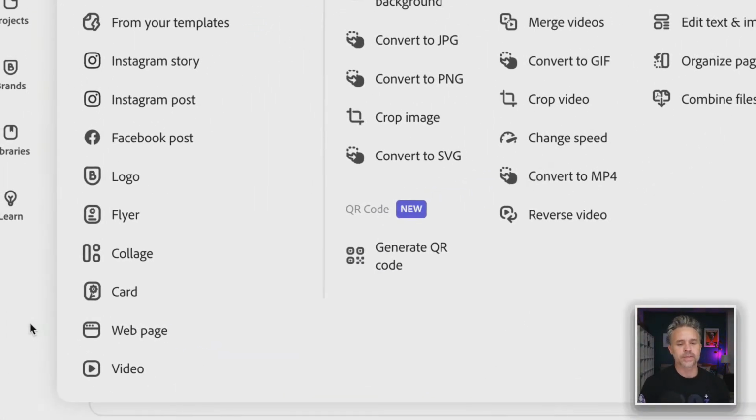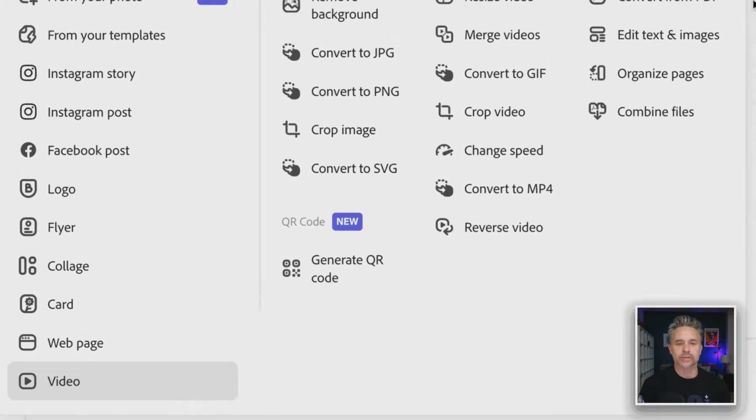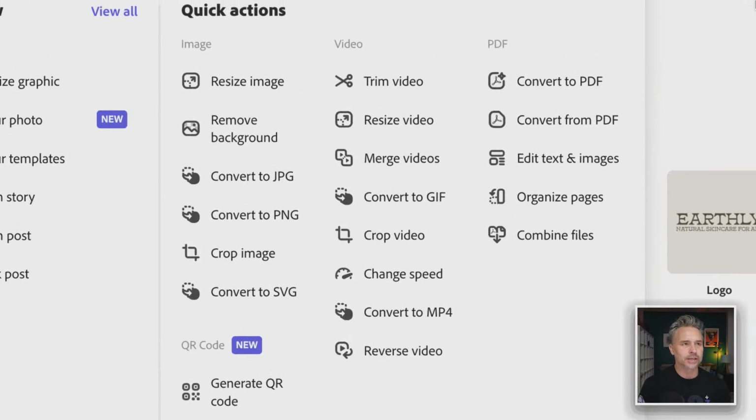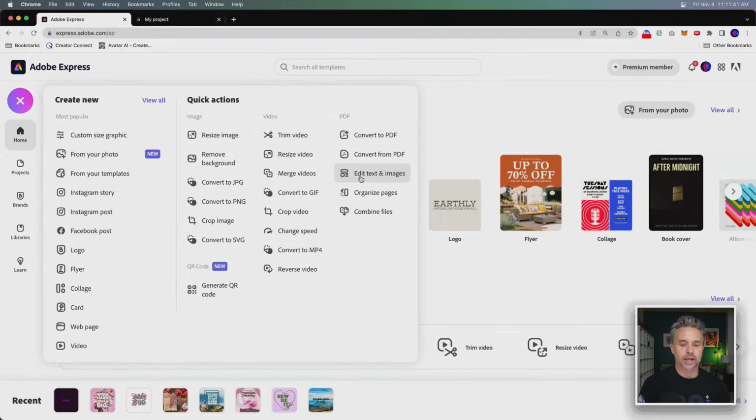Okay, so hopefully that helps. Now that I've downloaded that video, what if I wanted to do more with it? What if I wanted to edit it or speed it up or anything like that? If there was only an easy way to do that. Oh, look at right over here. Quick actions for video: trimming, resizing, merging, converting, all that fun stuff are all right in here. So that's kind of awesome.